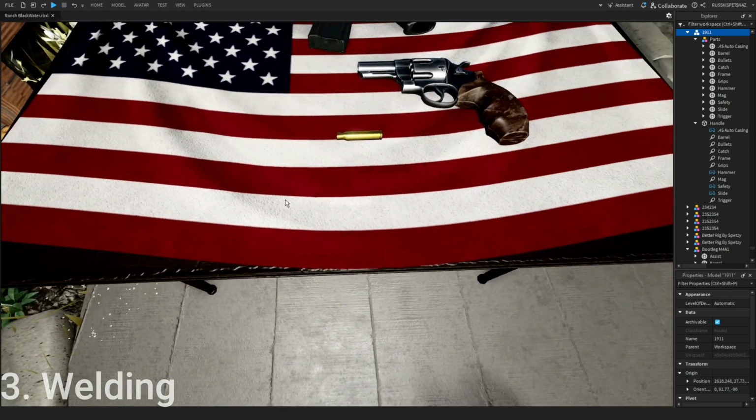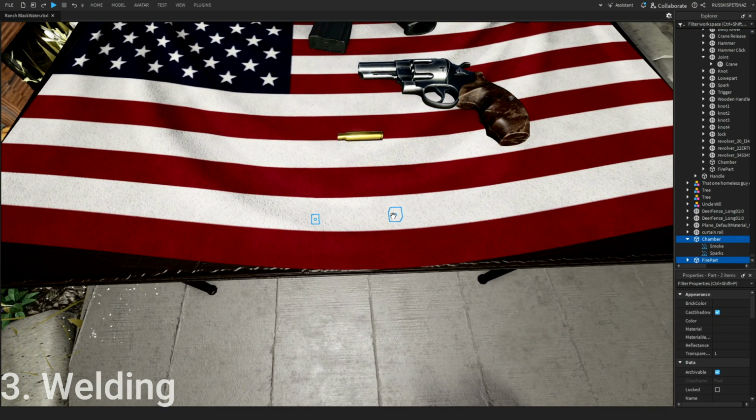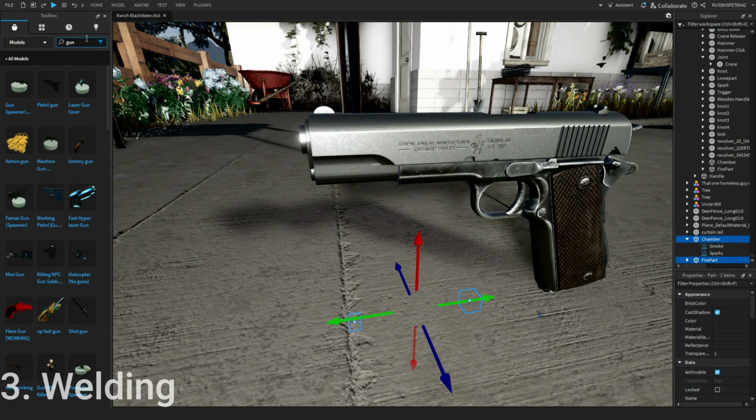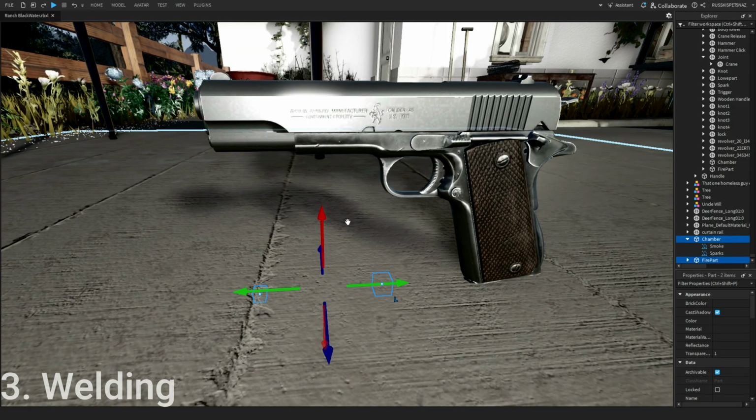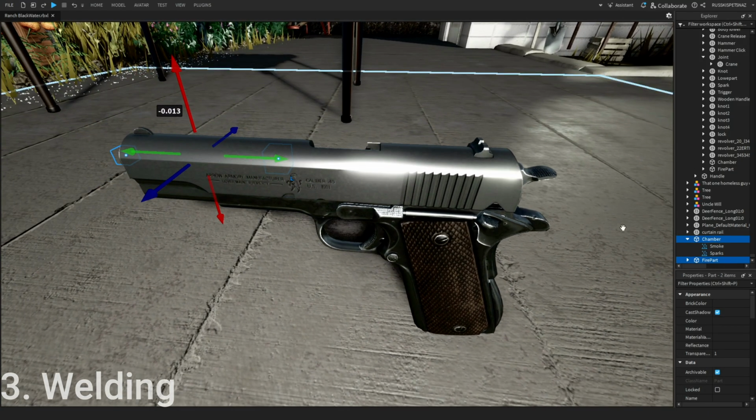There you go. Now for this one, I'm gonna be using Orion's fire part. You can also find a muzzle flash in the toolbox for free. But this one, I can't give this away because it's his creation. So, next up, position the fire part.